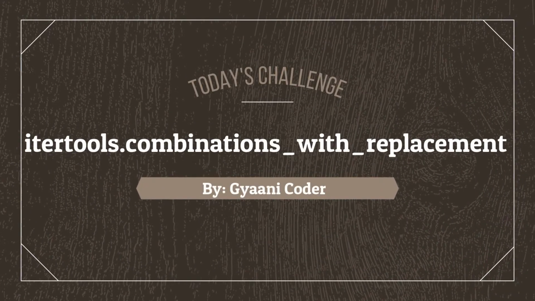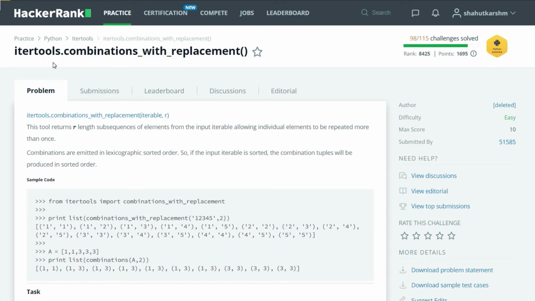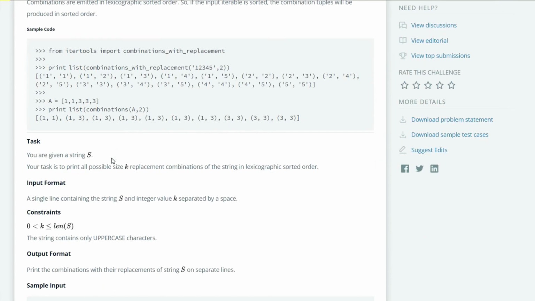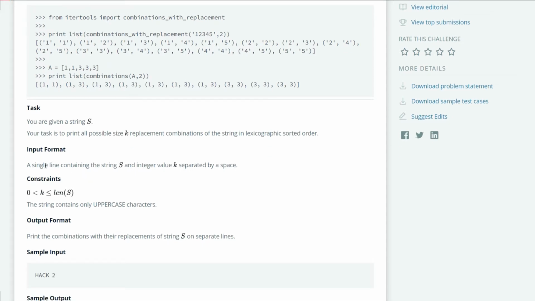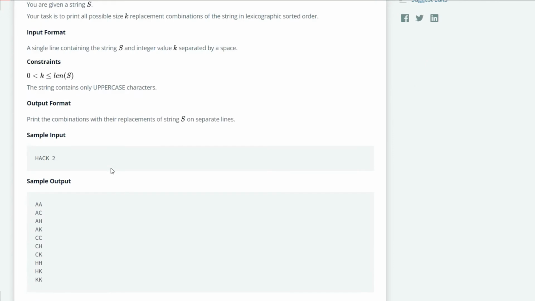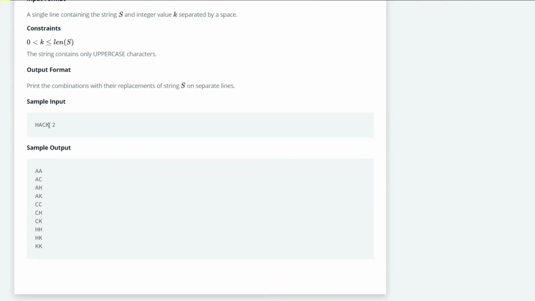So our challenge today is itertools.combinations_with_replacement. Previously I have done a video on itertools.combinations. I will drop that link in the description box. So today's challenge is to print all the possible size k replacement combinations of the string in lexicographic sorted order, meaning alphabetical order. Our input format will be a single line containing a string and an integer value k separated by a space. Our sample input is hack space 2.